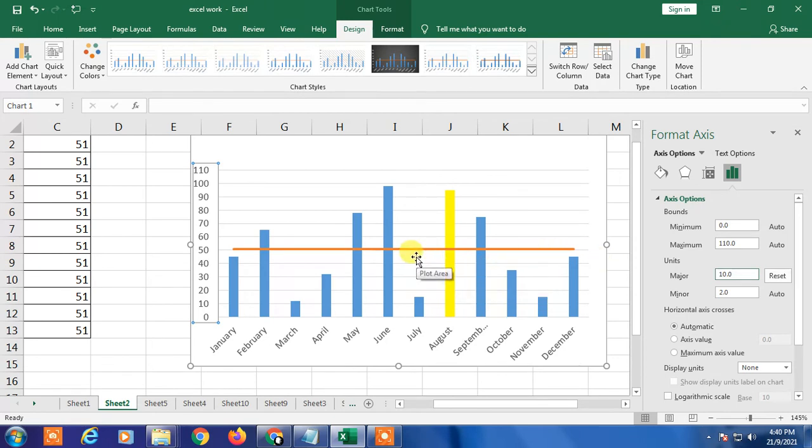So guys, that is how you can change the axis value and the maximum bounds or minimum bounds.